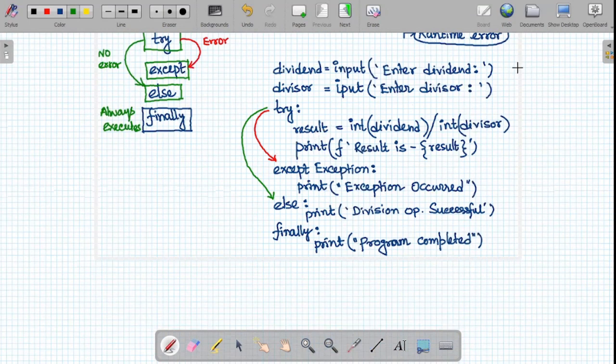Let's take a positive example and a negative example to understand this code in detail. The user is passing 5 as dividend and 2 as divisor. What will happen? 5 by 2 will be performed and finally 2.5 will be in the result variable and we are printing the result. After executing these two lines, it will go to the else part because no runtime error occurred so far.